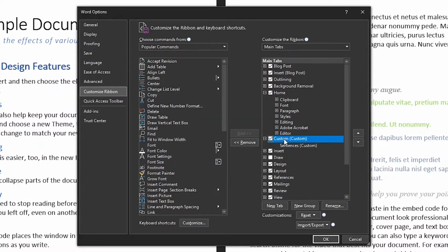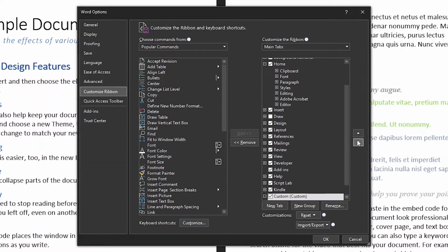So this custom tab is actually kind of in the middle of the ribbon. I don't like it there. So that's what these arrows on the right are for. I can move it up in the tab listing or down. I want it at the very right of my list of tabs, so I'm going to move it all the way down to the end, to where it's the farthest tab on the right.